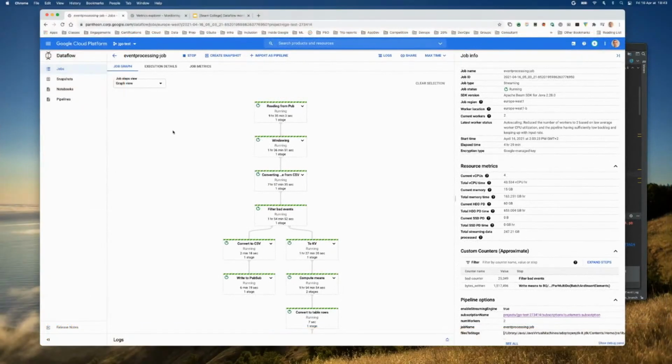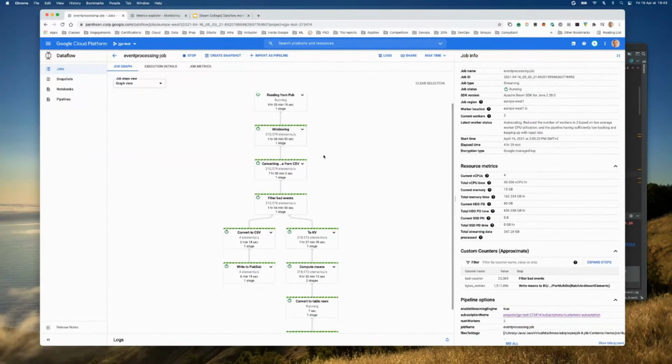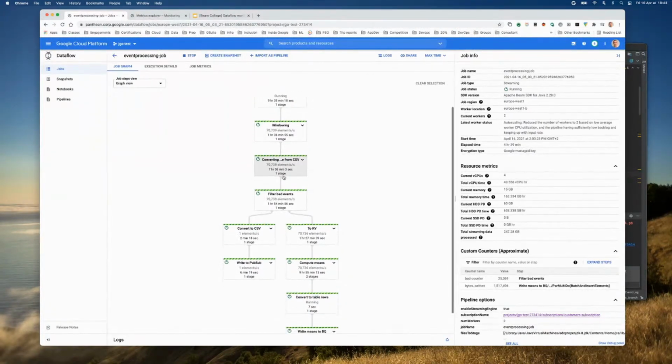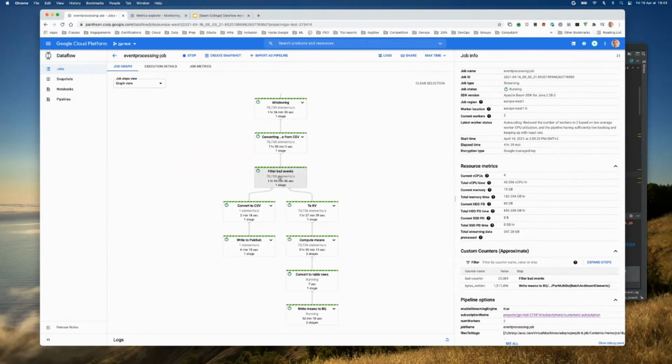So first you have the job graph, and here you can see what I'm doing. I'm reading from PubSub, I'm windowing. So this is not a perfect pipeline. It's not a very optimized pipeline on purpose, but it could be a real life pipeline. So I'm reading from PubSub, windowing, converting to objects, and here I'm filtering. If the events are bad, they're going to go to a PubSub topic. If the events are good, I'm going to group them by key, the key being the factory, and I'm going to compute the mean every 5 seconds, the mean of the pressure. And then I will write this to BigQuery.